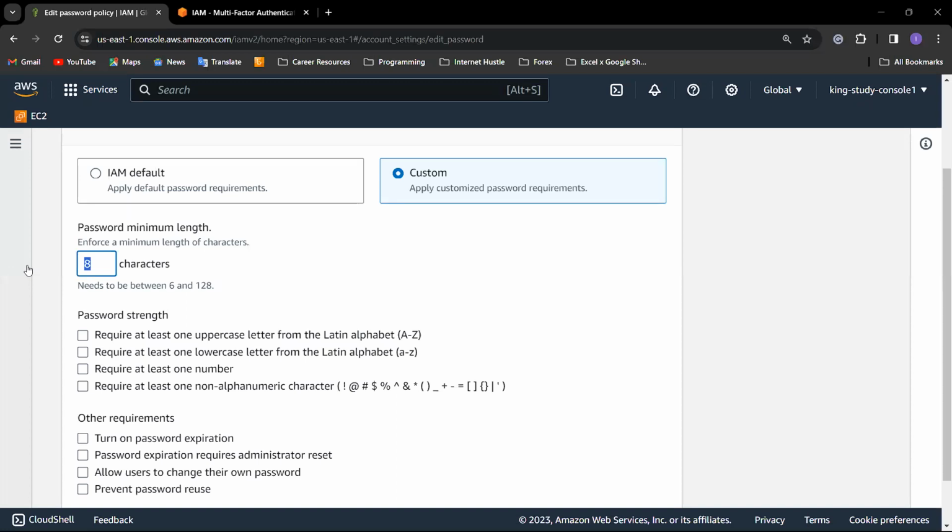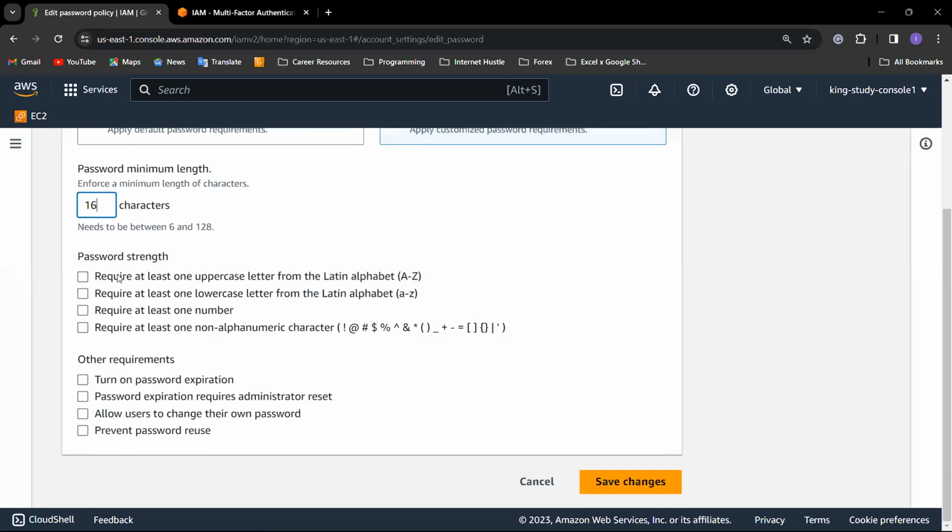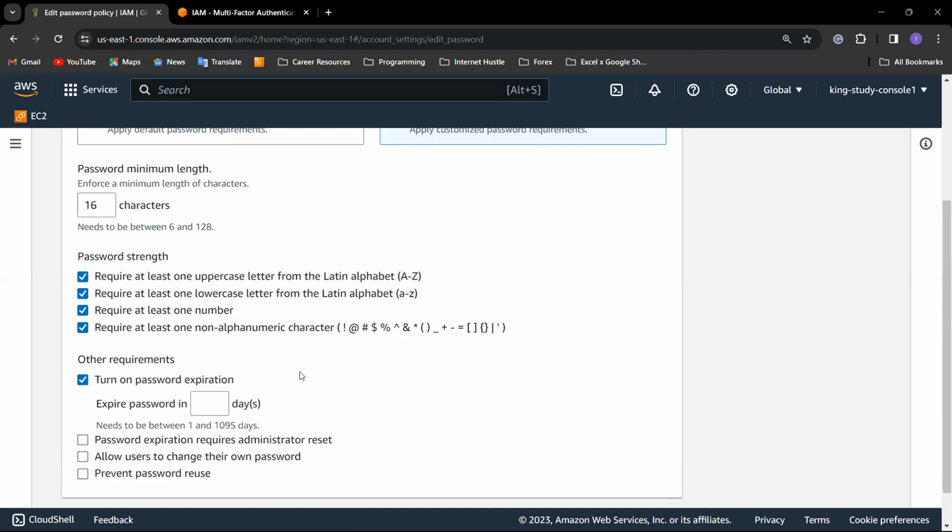So we can change it to what? There are some websites that you visit, they tell you to enter a minimum of 16 characters, right? So we can choose a minimum of 16 characters, and then the password strength requires at least 1 uppercase, at least 1 lowercase, at least 1 number, and also at least 1 non-alphanumeric character. And these are the non-alphanumeric characters that it will require. You can also turn on password expiration, right? When you turn it on, you give it an expiry date, let's say every 30 days, every user is required to create a new password.